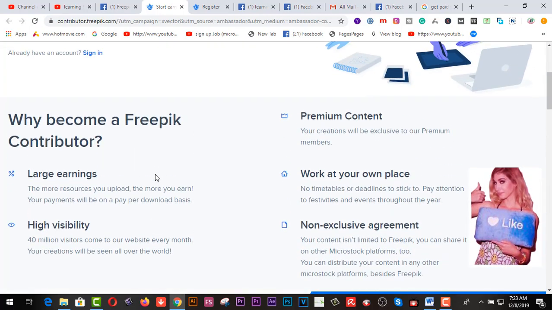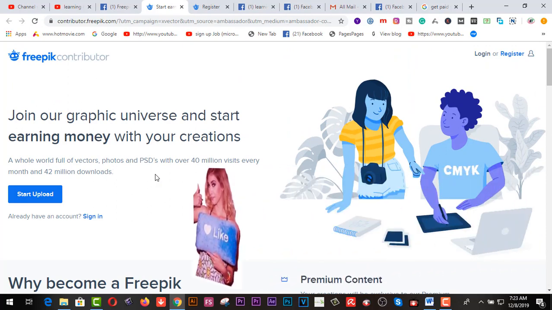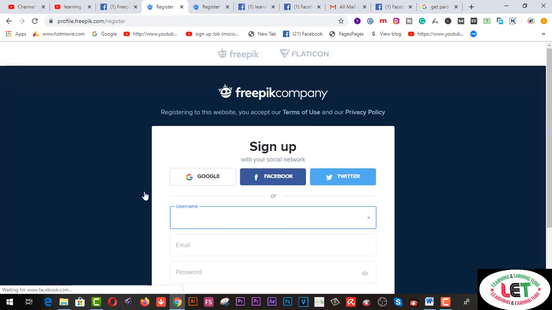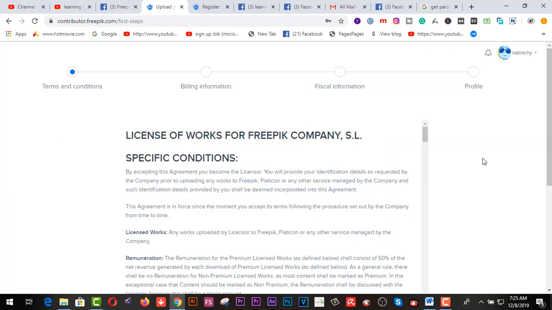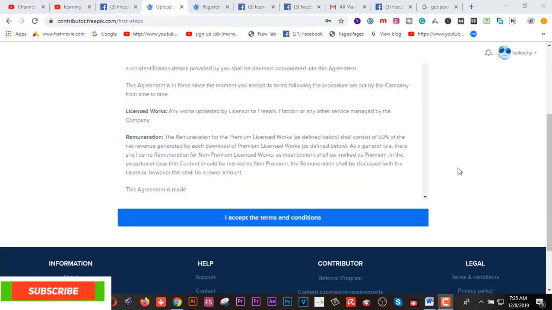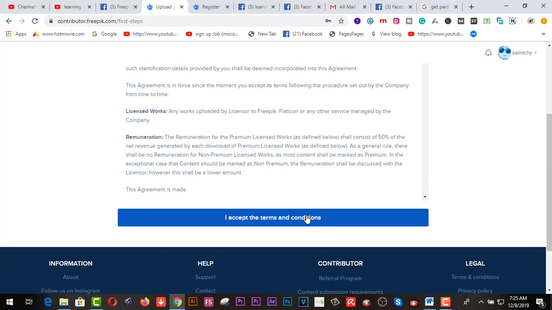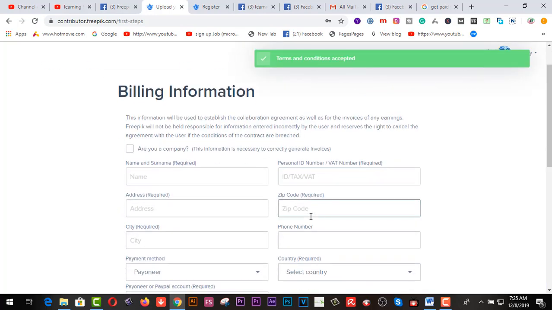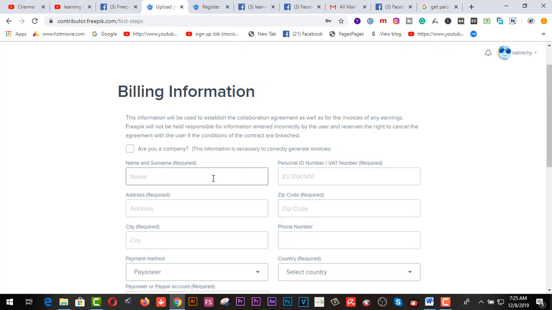So how will you upload your pictures? Today I want to share this: click on start upload here, and you have to upload your pictures on this design. After creating an account, you will get this awesome interface, and you have to click on the terms and conditions button here, and then go to your next interface and fill in some information. You have to give your complete information to get your extra cash.